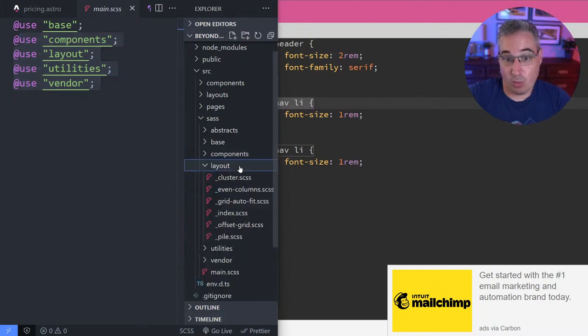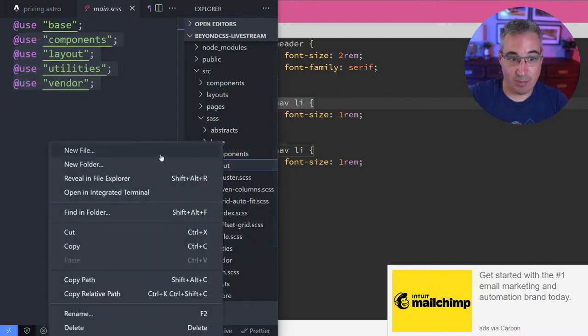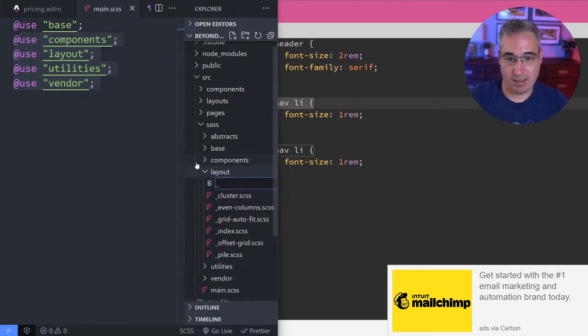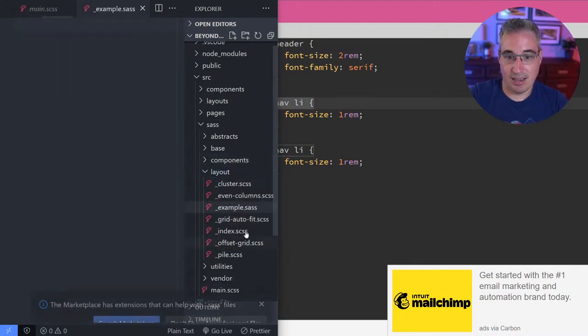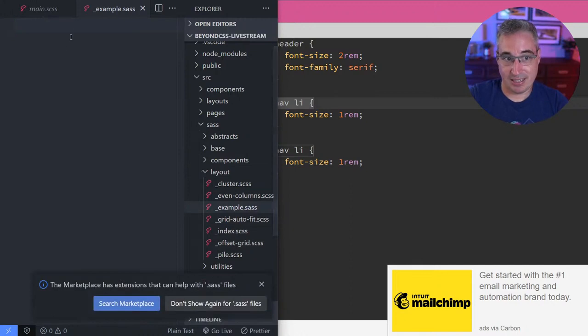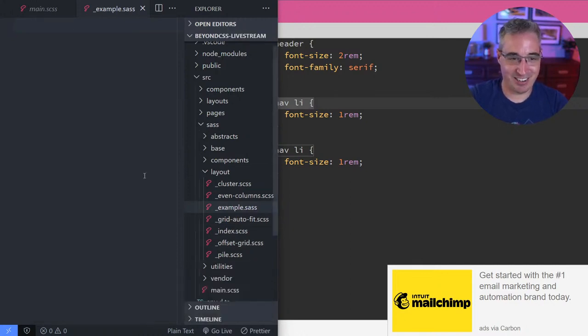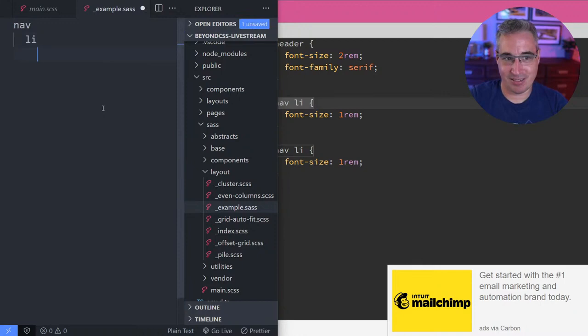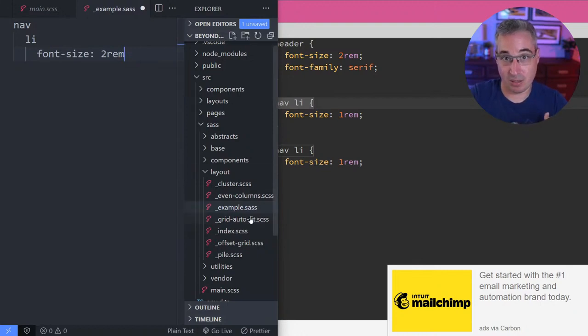So what I could do if I wanted to is in this layout, I could come in and let's just call it example.sass. So it's not the SCSS, it's the SASS syntax. I don't have the extension for that here right now, so the syntax highlighting won't work. But if I did my nav li example and then font size of 2rem, this could get brought into the final one. So I can mix those two.